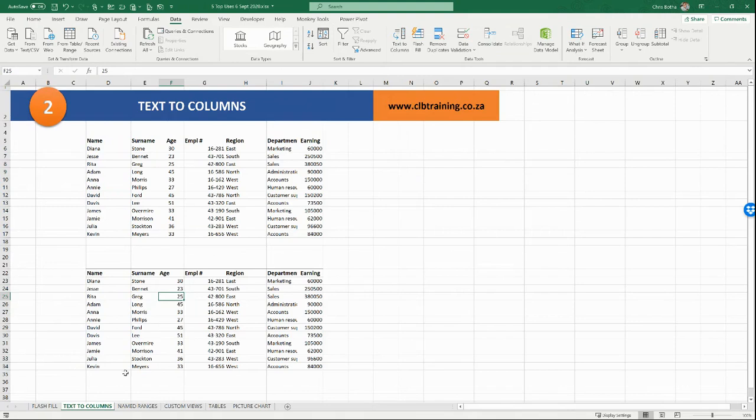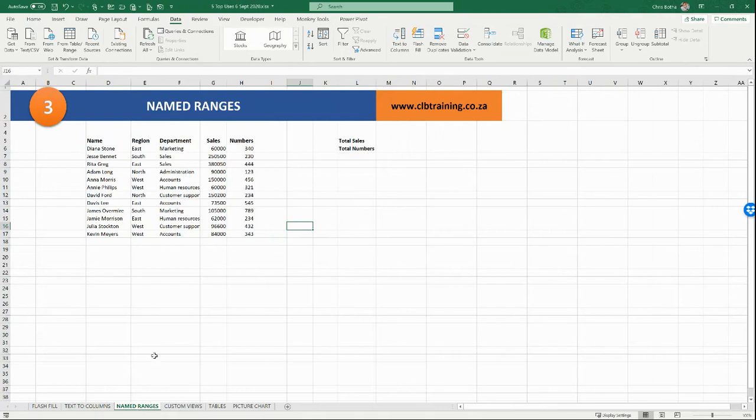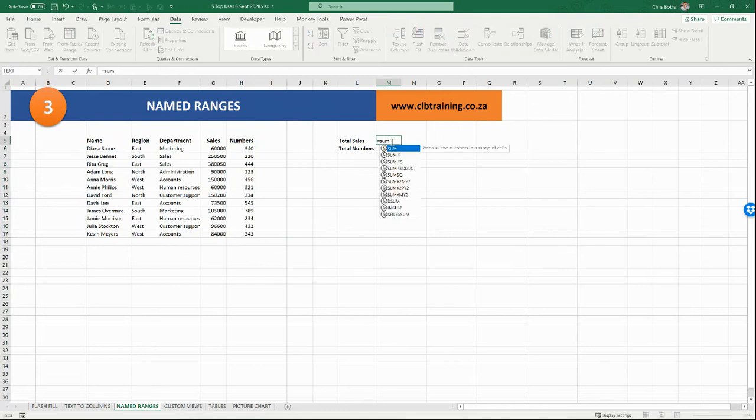Good. The next thing I'd like to show you is a named range option. Good. On the named range option, I have data, I've got sales information, and I've got number of sales. In this little cell on the right-hand side, I would like to have, let's say, the sum of the sales numbers.